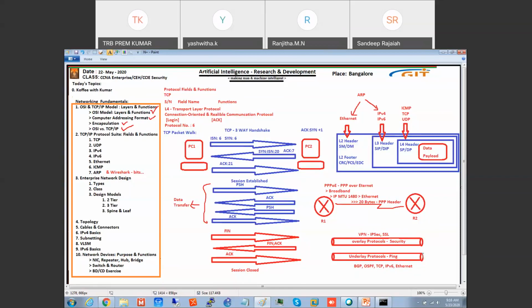IPsec, SSL, GRE, whichever you are using, you can use them. These all are the VPN protocols. Understand? This is the way you have to troubleshoot.